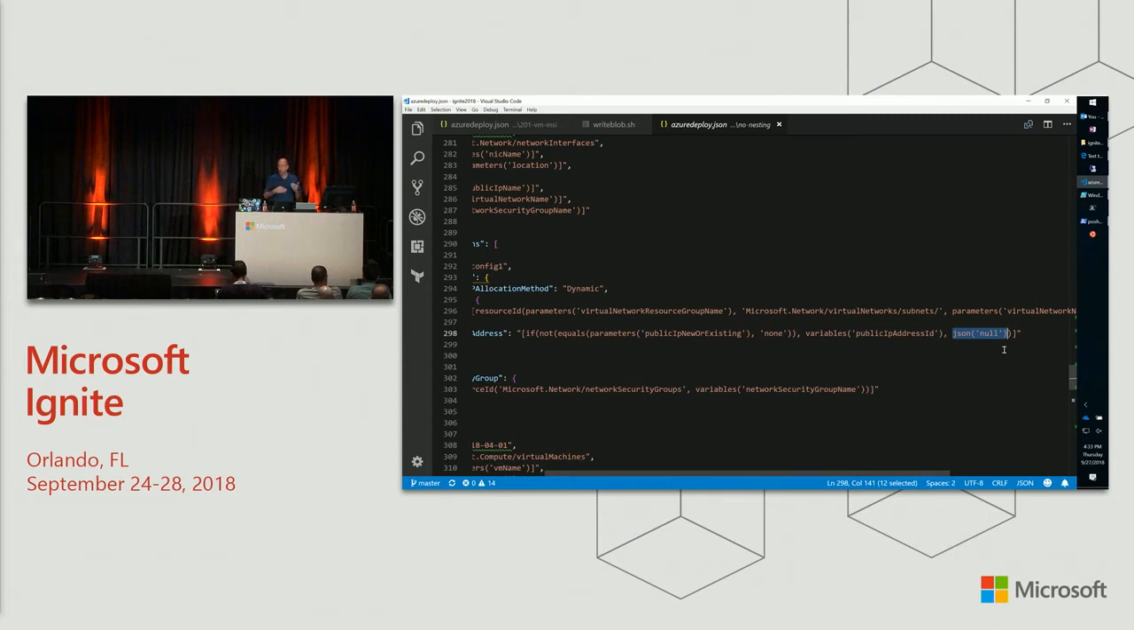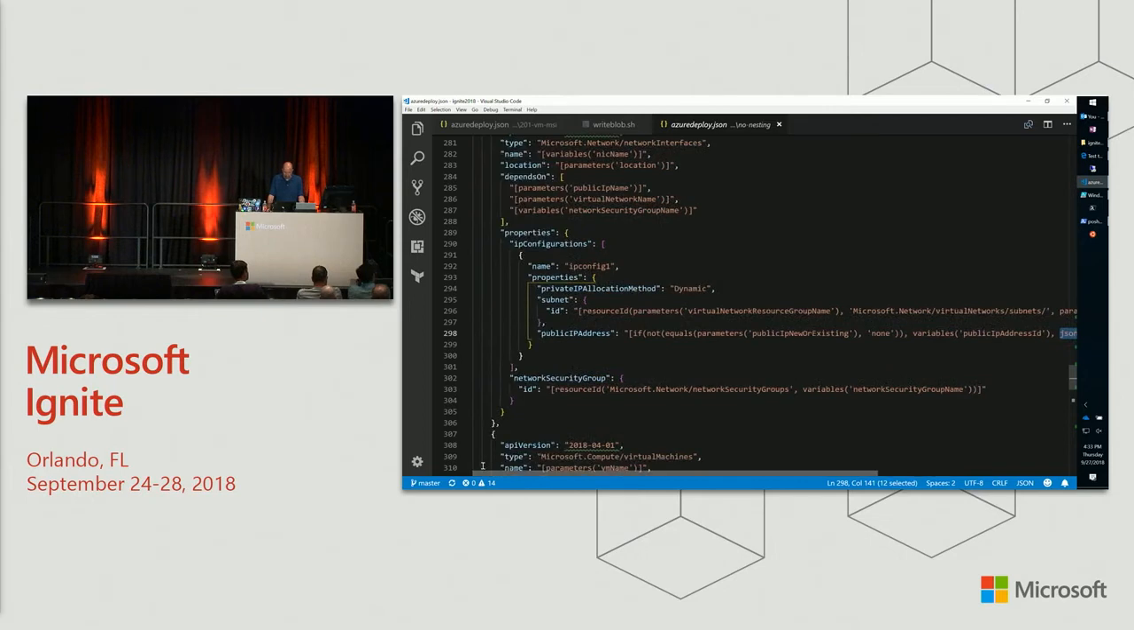And so that's very handy for doing a lot of the conditional behavior and some of the options that you might want to build into your template.